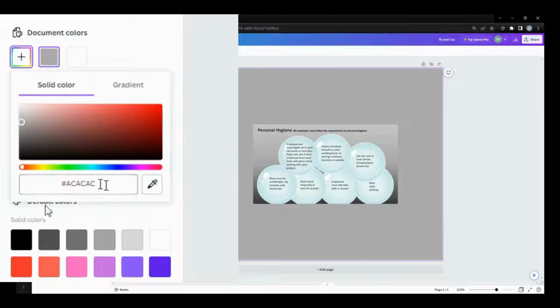It'll actually give you a hex code for it. So if you want to use this across anything else, you can write this hex code down to have it next time. You can also go in with your color picker and you can change it over.